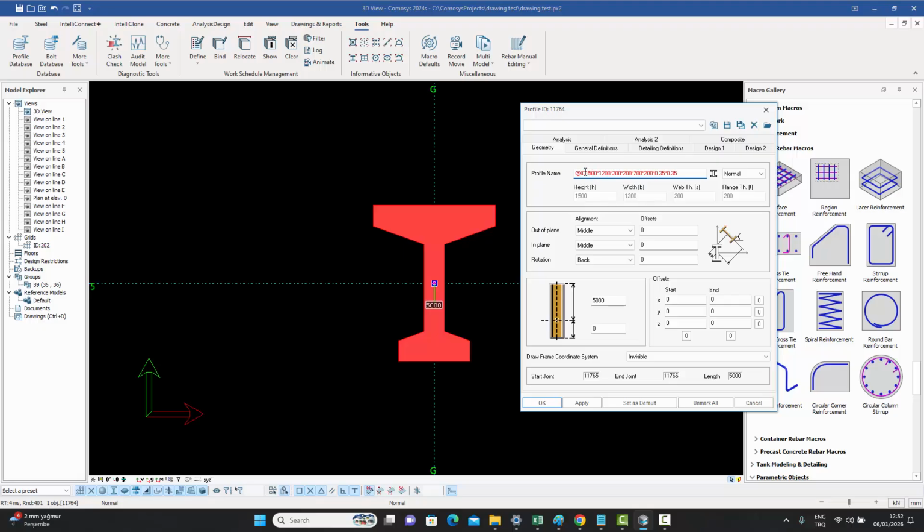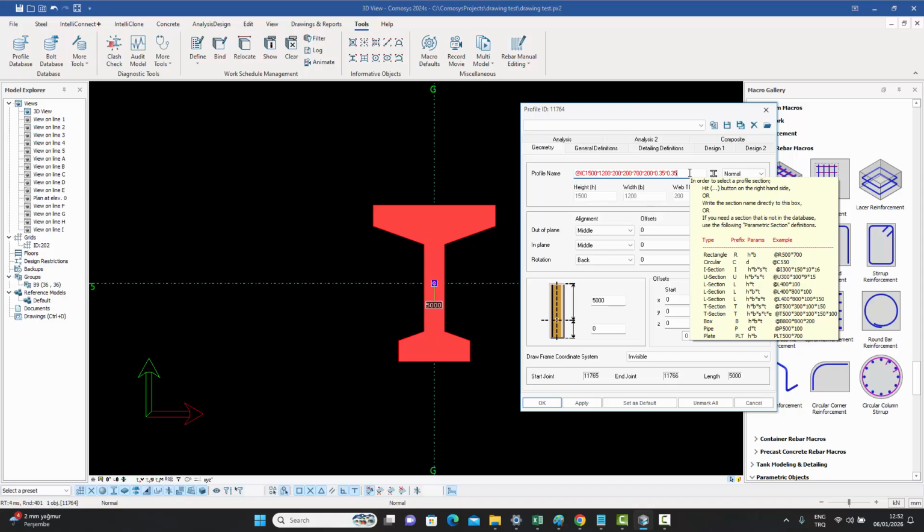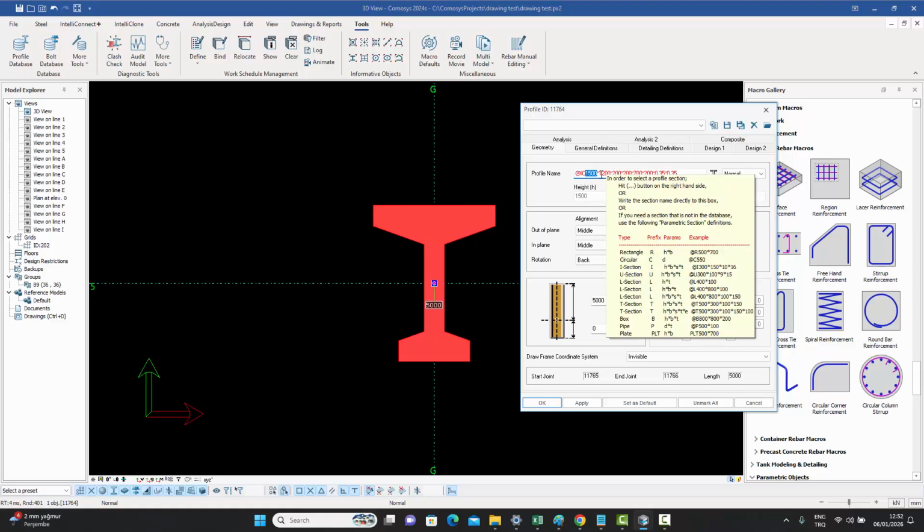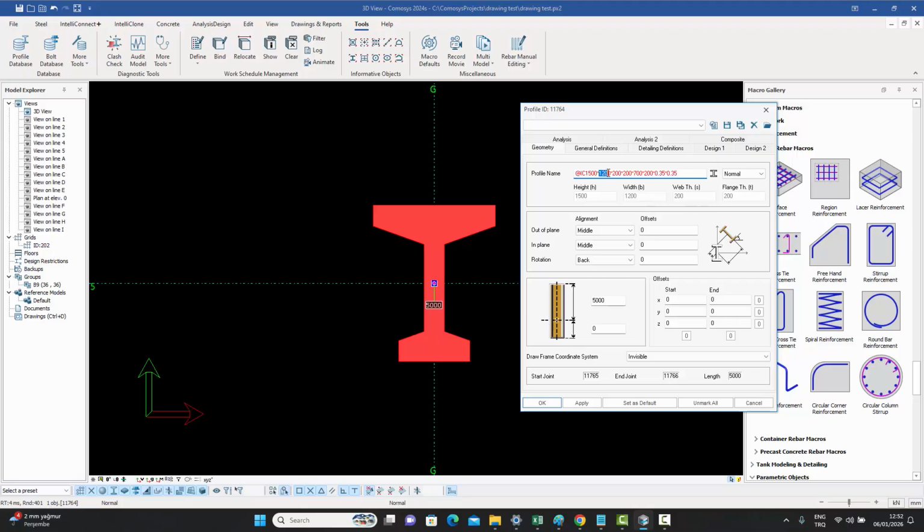And then you've got several variables, as you can see. These are pretty self-explanatory. The first one is the height. The 1500 you see is the total height of the section in millimeters. The second one is B1, which is basically the width. This 1200, which you see over there, is the width of the top flange.